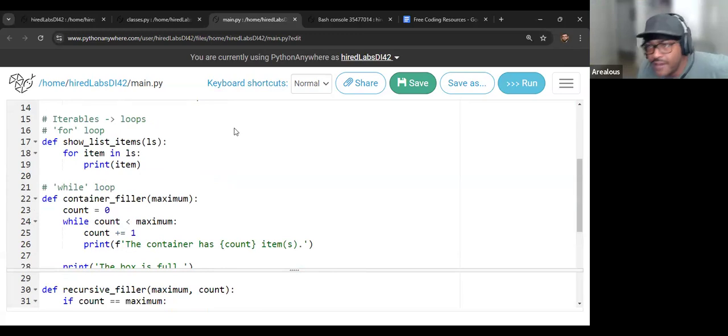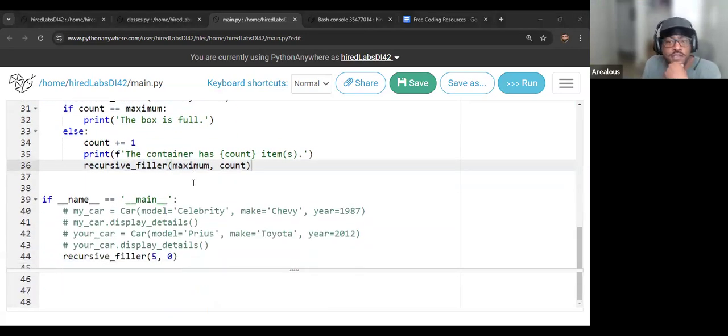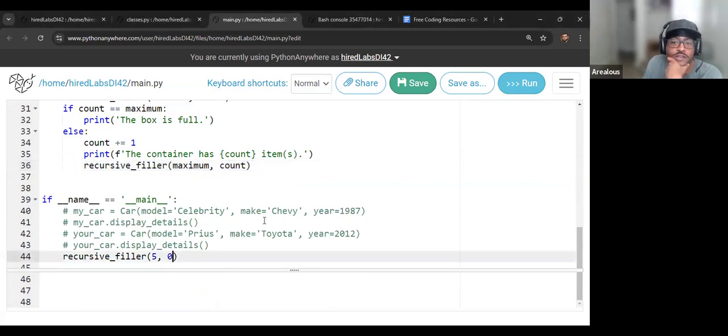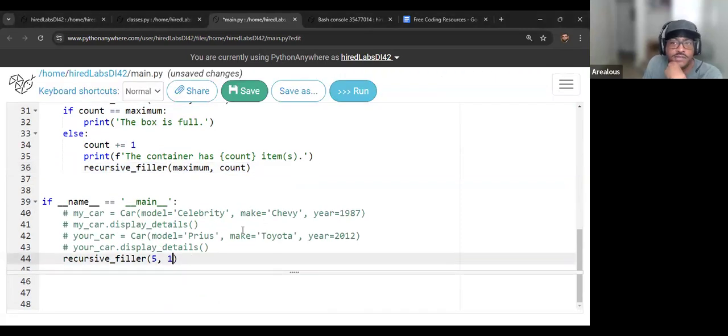I made my count 5 to 1, but in the bash it's showing 2 to 5. Is that because I didn't put a 0? I started with 5 and then went with the recursive filler. Should I make it 0? Because when I pull up the bash, it says container has 2 items, 3 items, 4 items, 5 items.